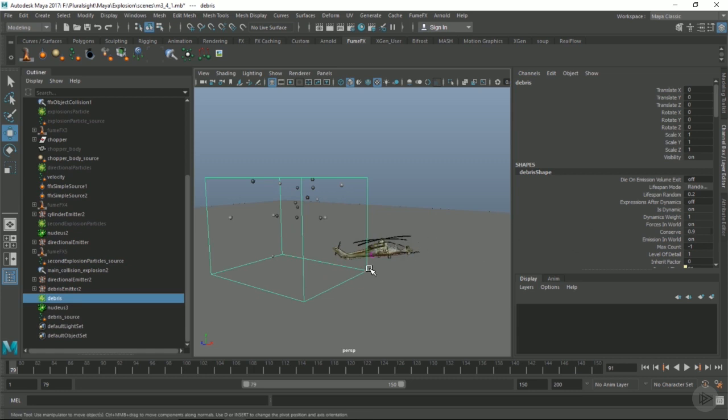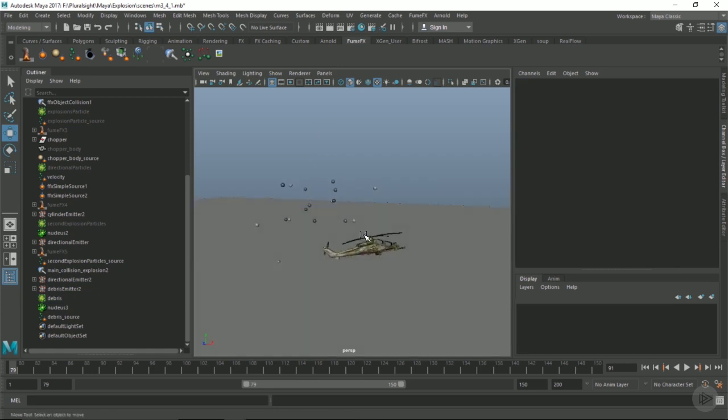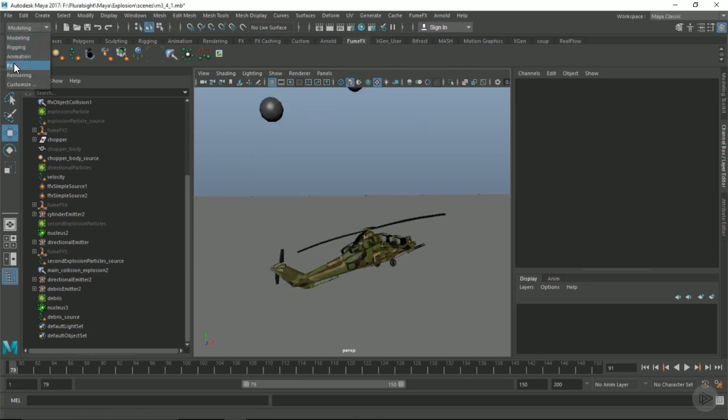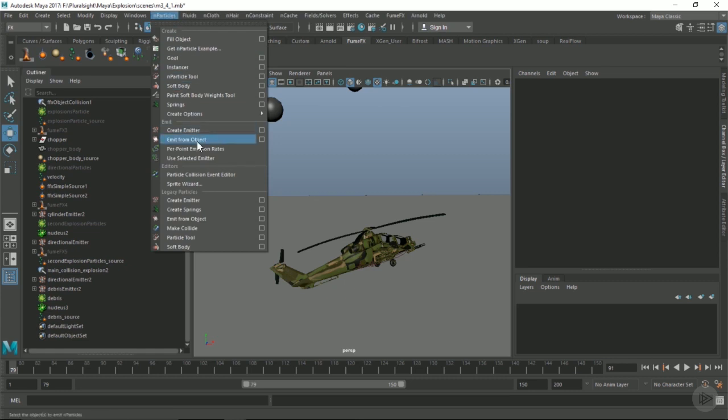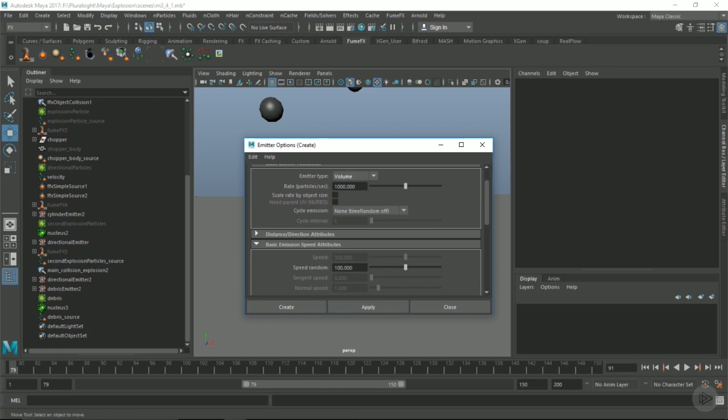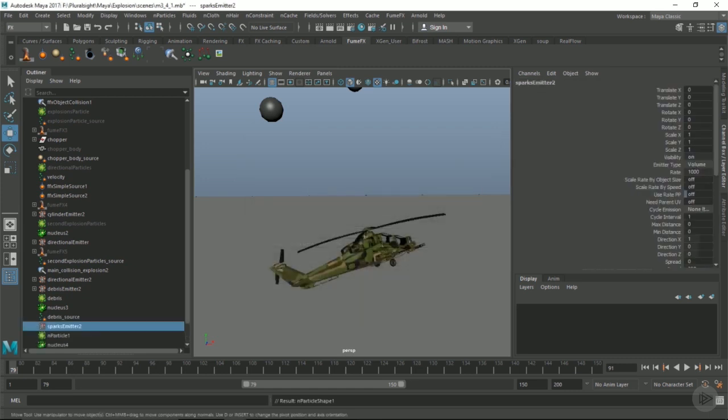So to start, we're going to add in our second bit of the explosion here. We're going to add an emitter, and we're going to make this a volume emitter, and we're going to burst these up from the middle of the chopper itself. So let's add a separate nucleus to this, create a new solver, and let's call this sparks emitter, and we're going to make this a volume emitter.